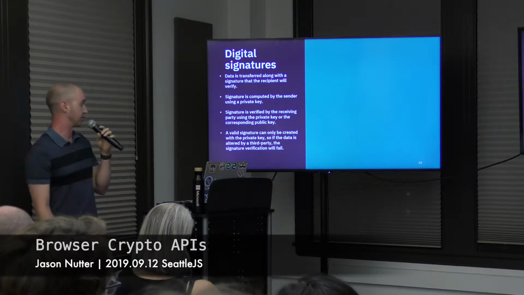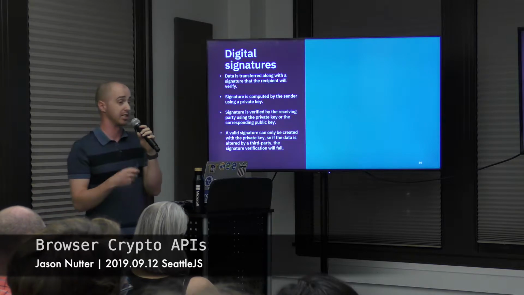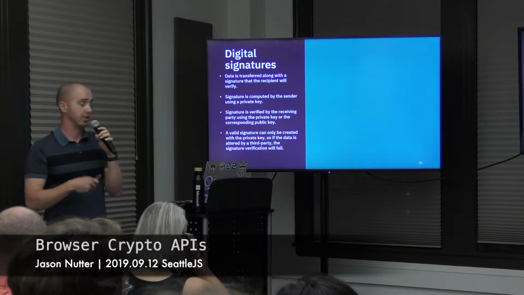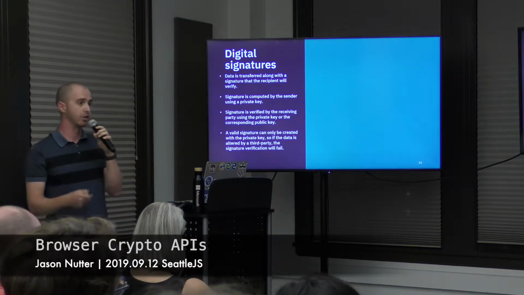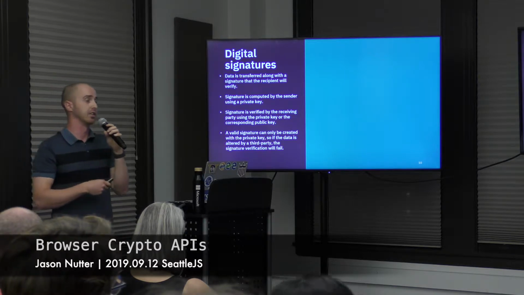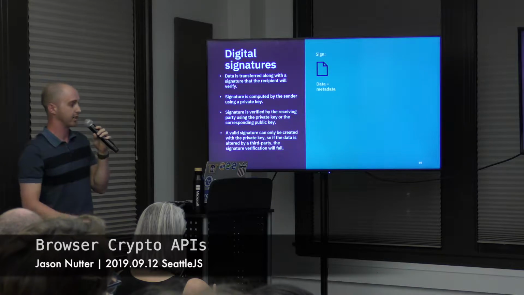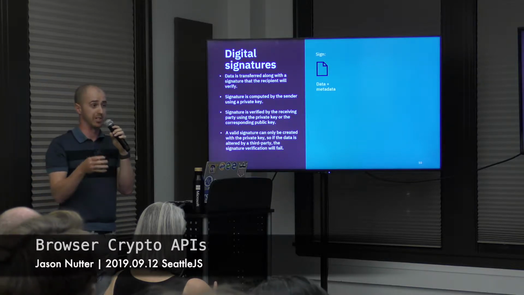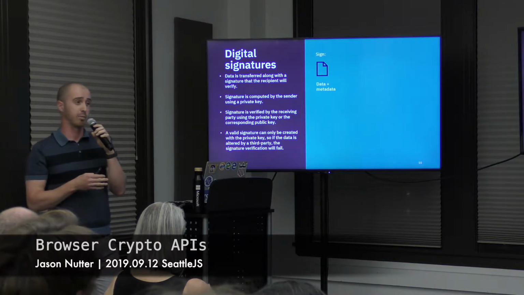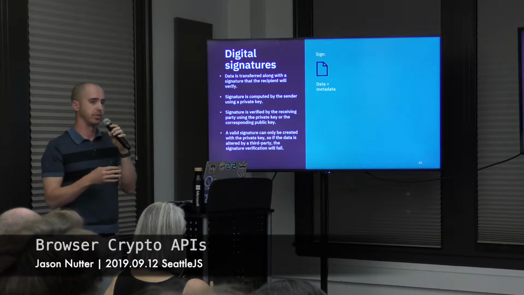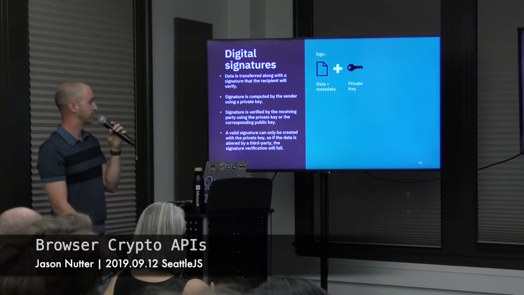Like I said, a valid signature can only be created with the private key. So if the data's been altered, the signature verification will fail. And that's how you know that that was not the data that the sender intended to send you. So what that looks like is you take your data and your metadata as well. This metadata usually includes information about what you're sending and also potentially about the encryption algorithm that you're using.